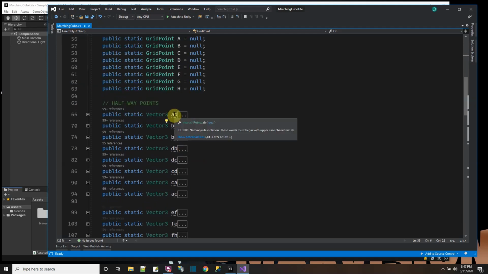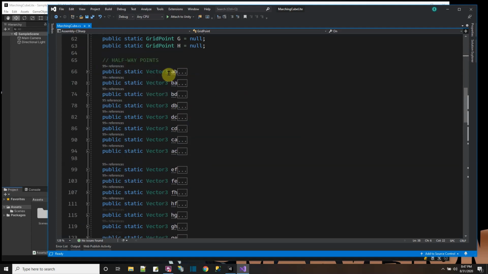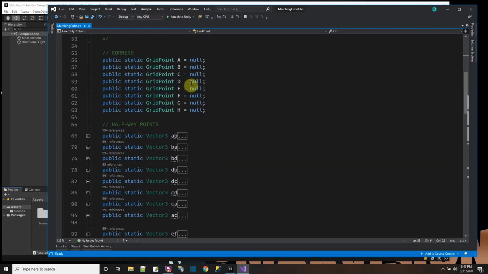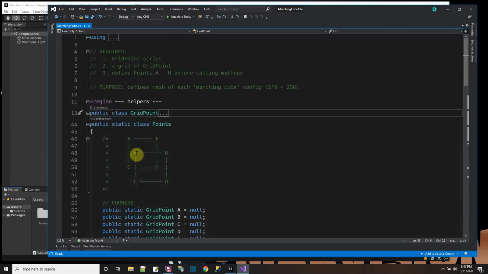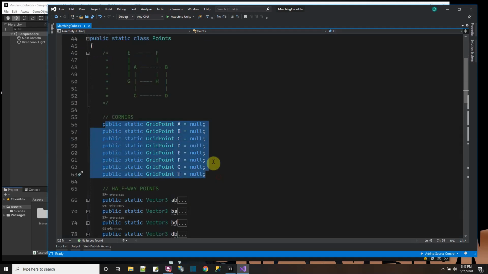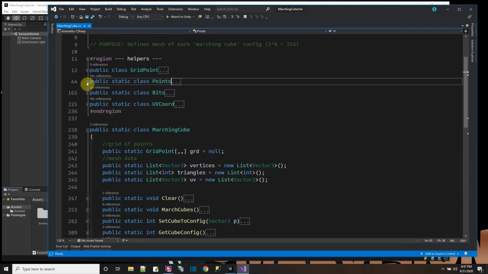And then here are the halfway points, which are the halfway points between the corners. You could do it as AB or BA, it doesn't matter which way you put the letters, but these are all lowercase, the points between the corners. And you just have to worry about setting the value of these before you call Marching Cube.